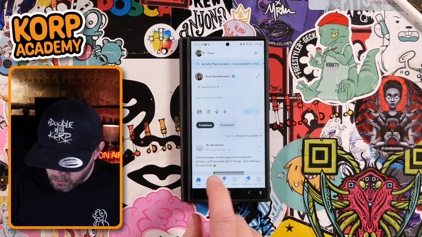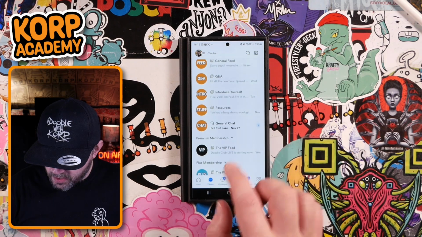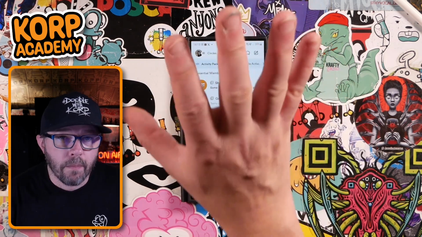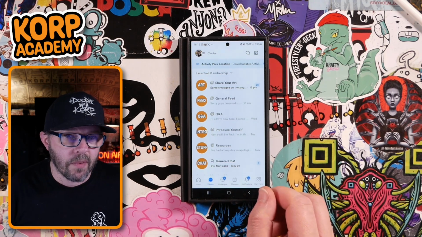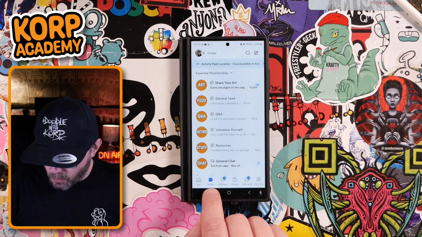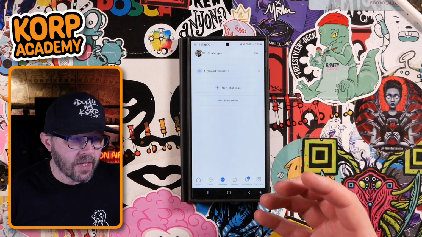Going across to circles, if you want to have a look at anything a little bit more specific, you can go into circles. Bear in mind, it can be a little bit slow to react. The app can, so just have a bit of patience with it. Okay, so circles, challenges are there as well. So again, another way to access challenges.